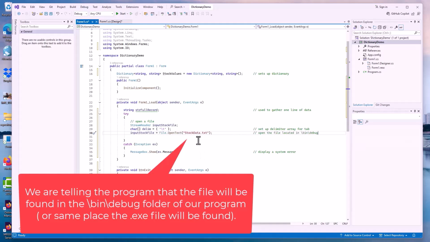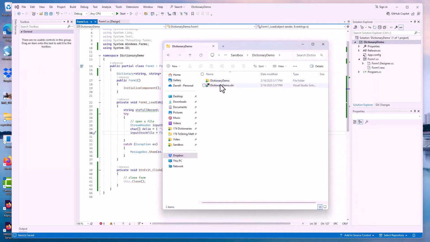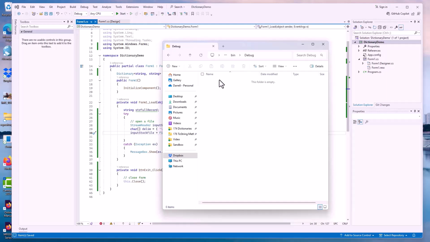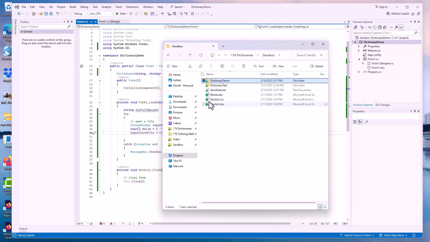My file is going to be sitting in the backslash debug folder. So let's go out there and save what we've got so far. Then we're going to go out to the file itself. We can see we've got our dictionary demo program sitting up here, and we're going to go into the bin debug folder. Here it is. This is where I want to put the particular file that I'm looking for. So let's go back out and find it. We've got it sitting right here.